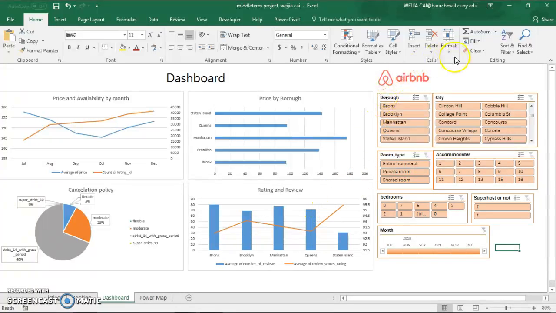Regarding the slicers, I have location information, like borough, city, I have room detail information such as room type, the number of accommodates, and number of bedrooms, whether a host is a superhost or not. There is also a timeline here. Now I'm going to show the use of this dashboard.